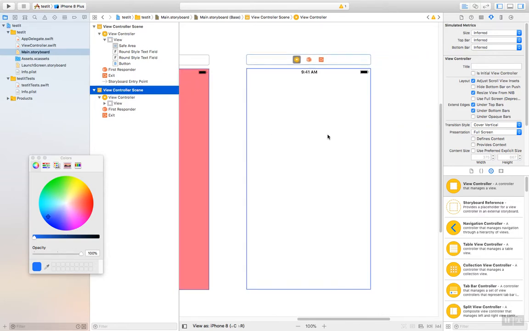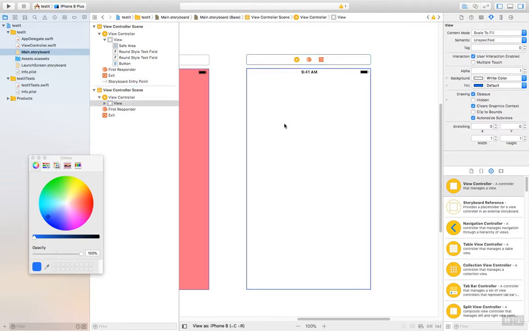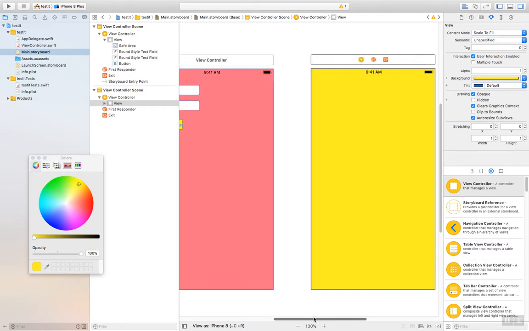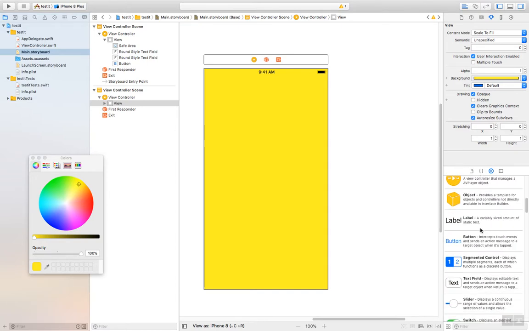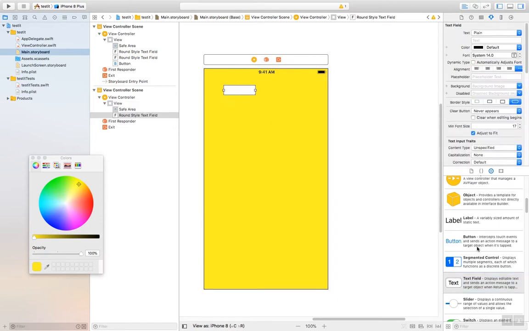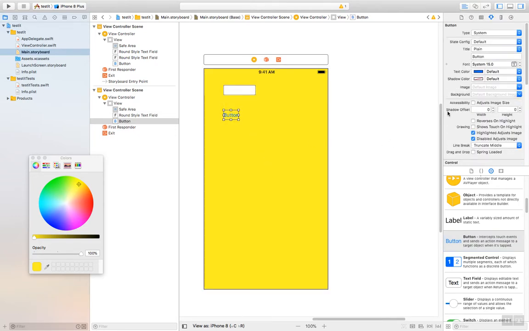Okay, so I'm going to change this so it looks different, so we can tell the difference between them. So I'm going to drop a, see the background here, and that yellow, nice pretty yellow. I should be a designer. I'll drop a text field on there, not that I'm going to do anything with the text field, and I'll drop a button on there. On the second view controller. And that button, I'll click twice, and I'll change it to say back to main screen.